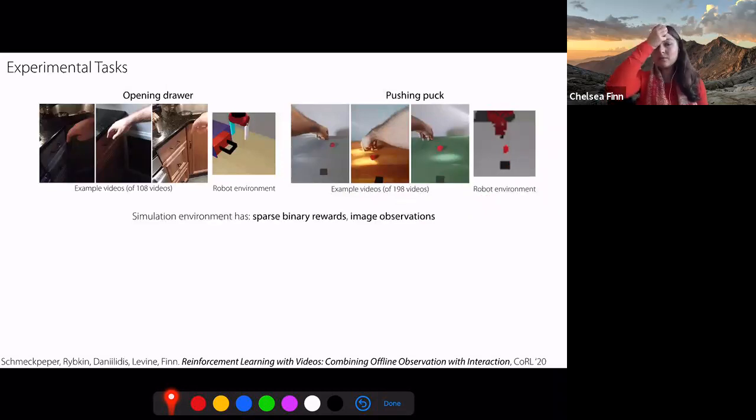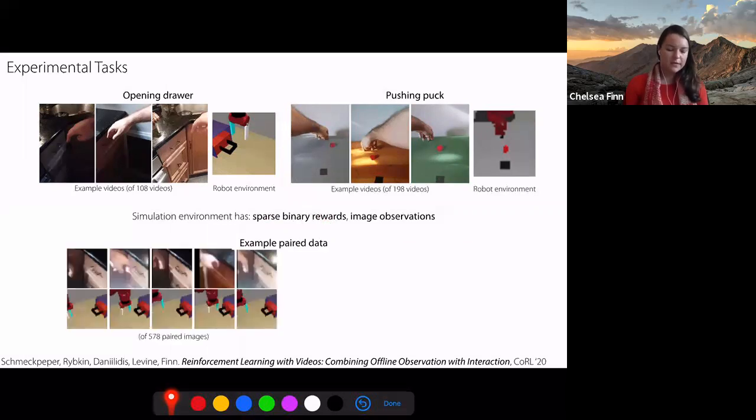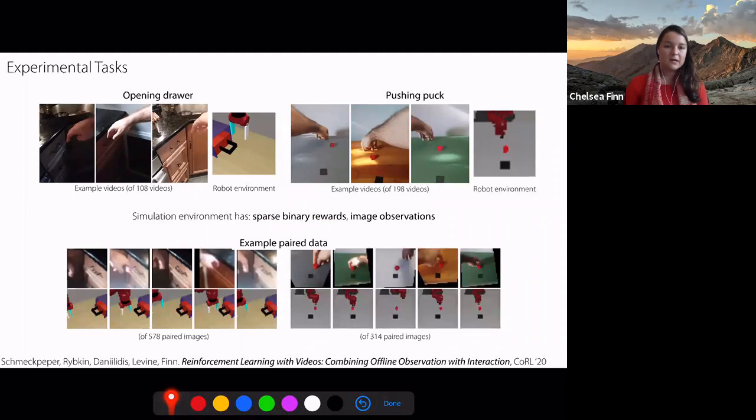And in the robot's environment, it only gets sparse binary rewards, so 1 if it accomplished the task and 0 otherwise, and image observations. So this is quite a challenging reinforcement learning problem. And some examples of the paired data look like this.